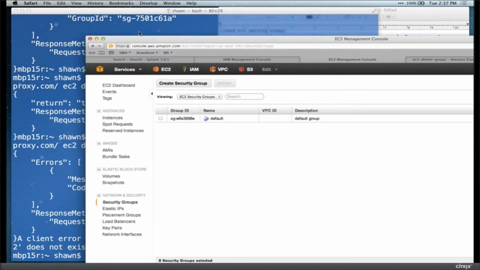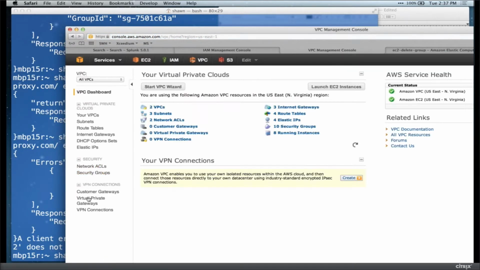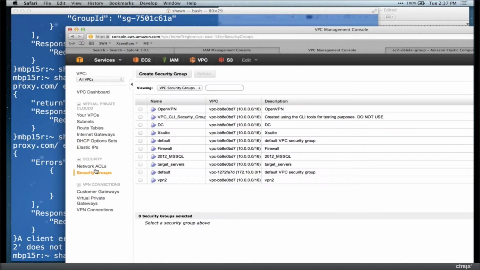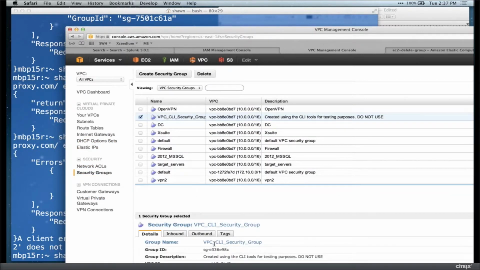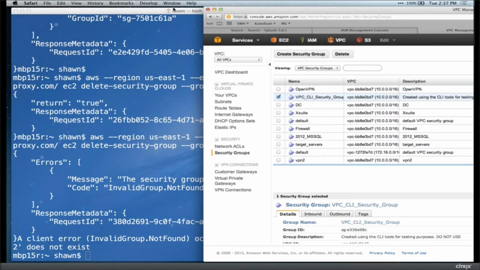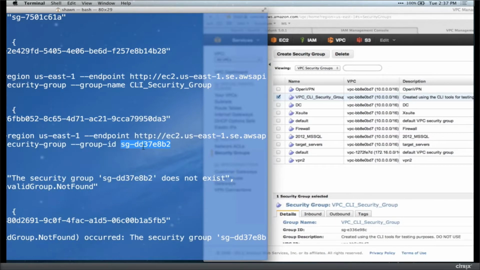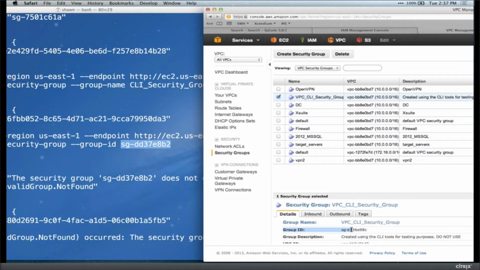All right. I come back over here, go to my VPC, and I will go to the security groups. And here is the security group in the VPC. Now I'm just going to do a little bit of window management here. So you can see on the blue terminal window, the security group ID is SG-Delta Delta 37 Echo 8 Bravo 2. The actual security group that was created inside of AWS is Echo 336 Echo 98 Charlie.